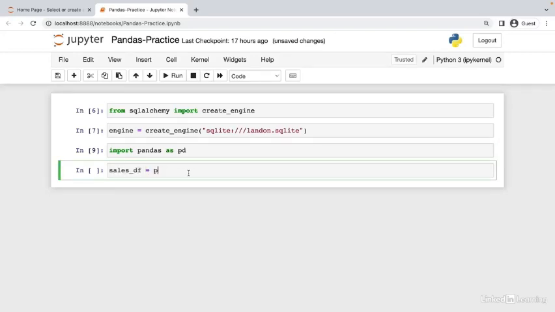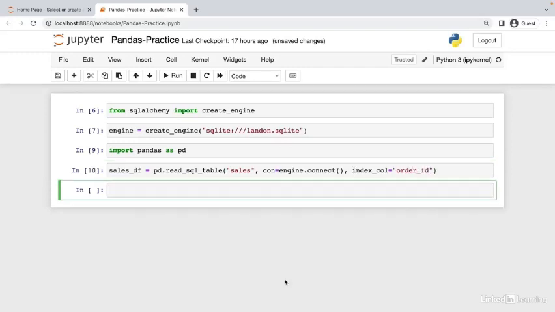To read in the table, we'll use the read SQL table function and pass in our table name along with a few other inputs. These include the connection and the index column. Order ID will act as our primary key, so that's why we set it in our index column.